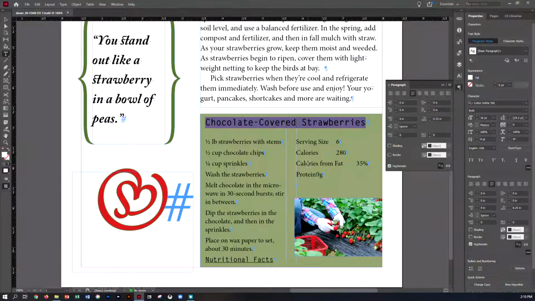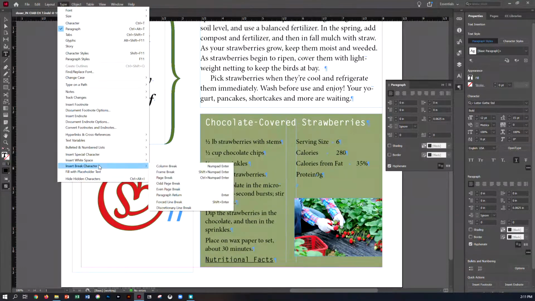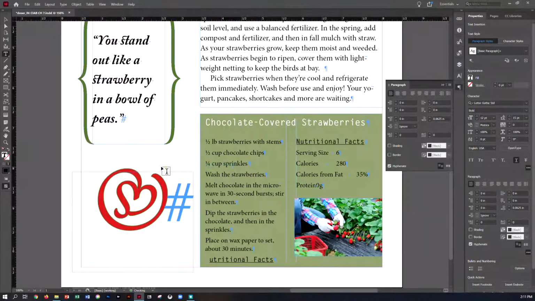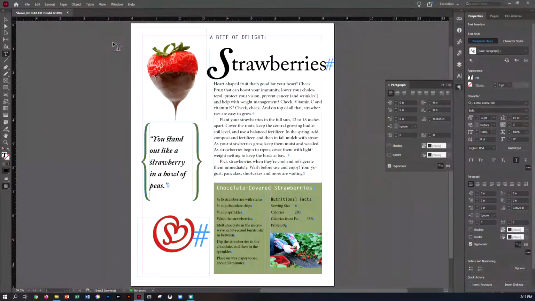Now let's make it look a little bit better. We want nutritional facts not to be down here at the bottom. So let's go to Type. Insert break character. Let's add a column break. So it's going to grab that nutritional facts. There it is. And move that over for us. So don't make the box smaller. Don't do any of that. Just break it the way it's supposed to be. Well, let's do a view fit on page. Page fit in window so we can see the whole thing.